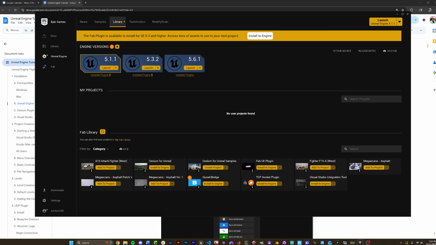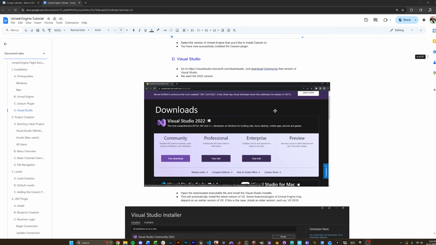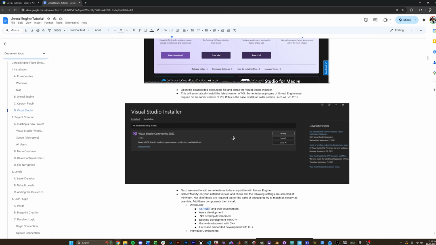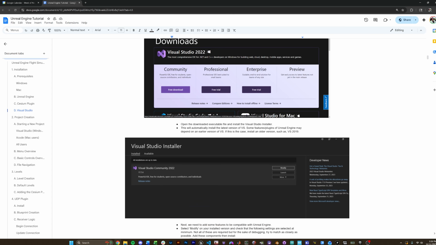And the other thing you need to download is Visual Studio if you're on Windows. Today I'm going to be working through it on a Windows machine. The process is pretty similar on a Mac. I believe the only real difference is Mac users will use Xcode instead of Visual Studio, but we'll be working through Windows today. Download Visual Studio, try to get the 2022 version. Sometimes the versions can cause issues.